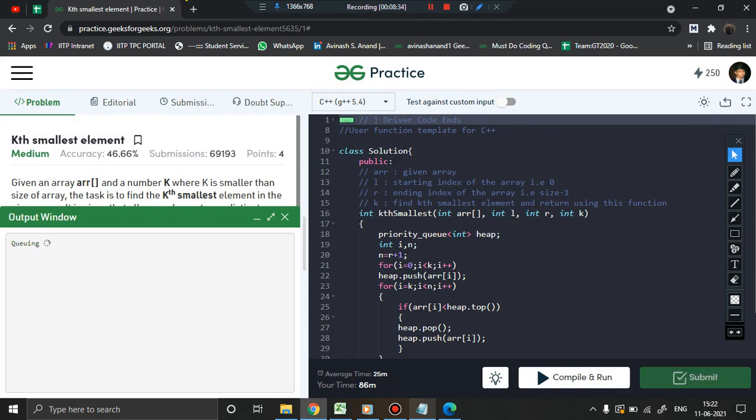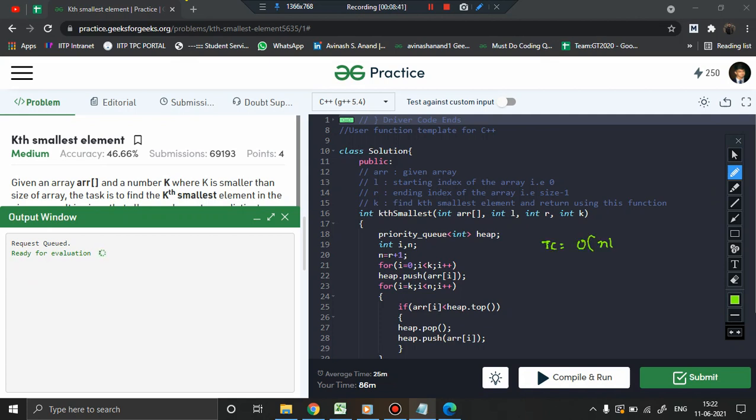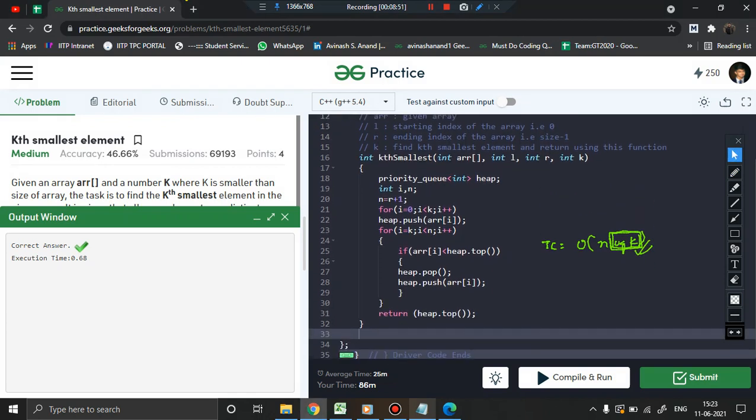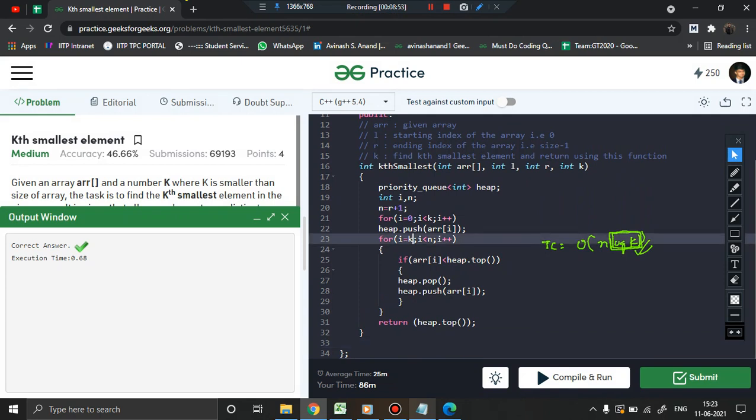You got the answer. Considering the time complexity of this approach, the time complexity is equal to order of n log k. Why? Because we are creating a heap of size k only, and then every time we are just moving from the kth position to the nth position, right? From k position to n position you are moving, and every time you are doing what? These pop operations or push operations, right?